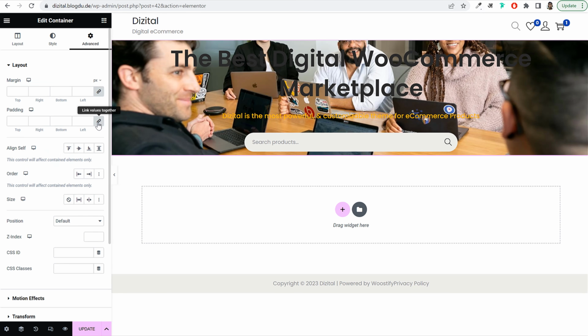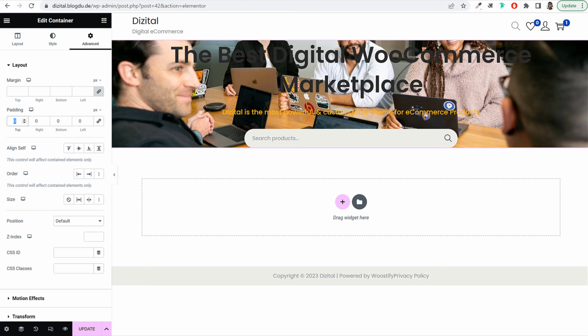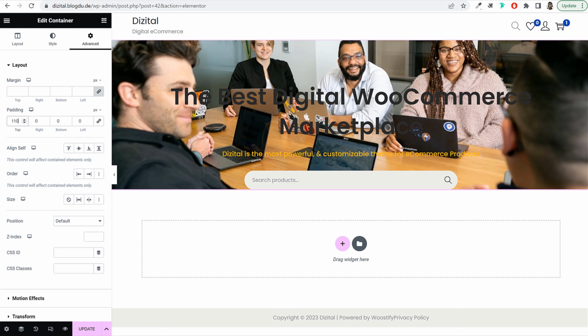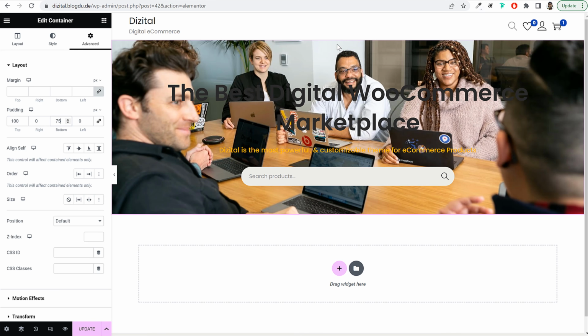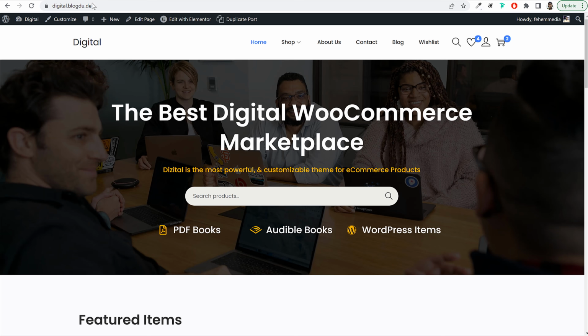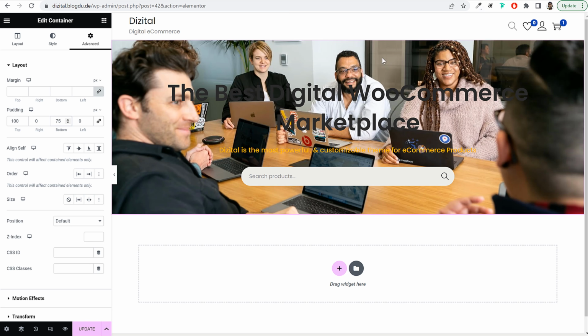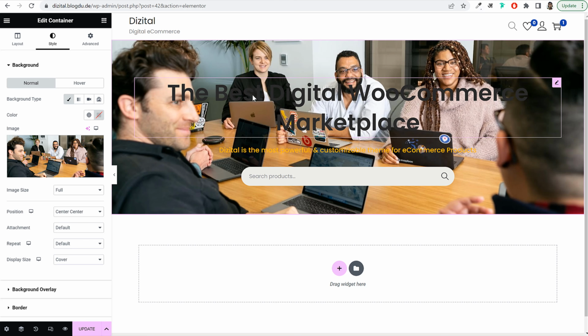So I'll go to advanced, delink, under padding top 100 pixels. And under bottom padding, we'll type in 75. So some spacing at top, some at bottom. Now this is looking very different because on top of this image, we need to add overlay so that we can display the text and all more properly.